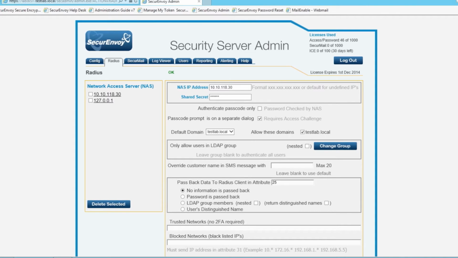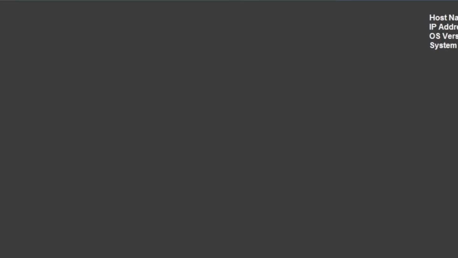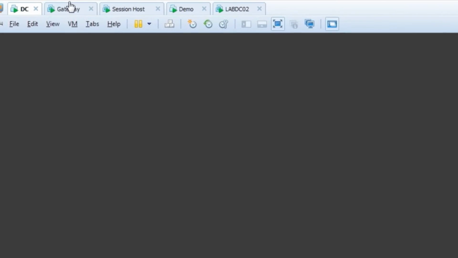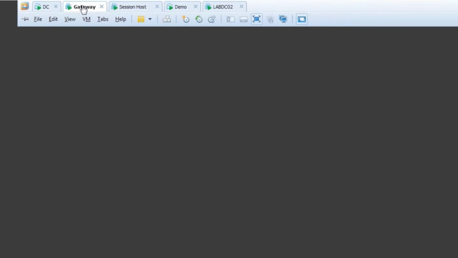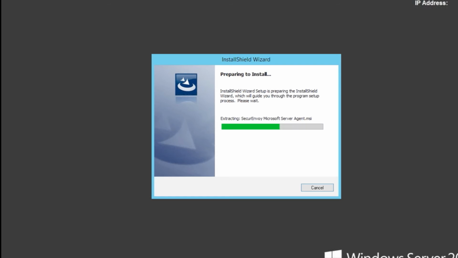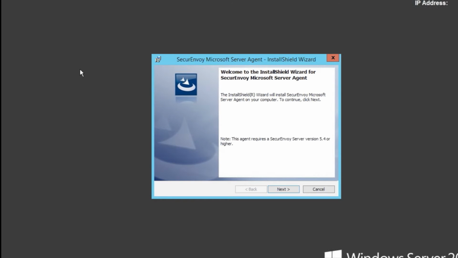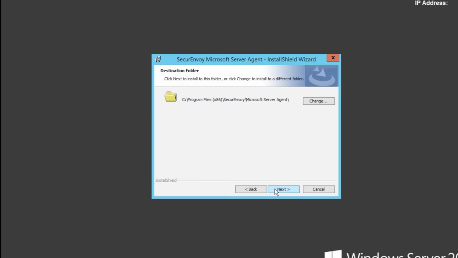The next task is to go to the RD gateway machine, and upon that we install the Microsoft Server agent. So simple double click, follow the instructions in the installer, and next to continue. At this point you will be prompted for the destination folder, or you can follow the default path and then complete the installation.